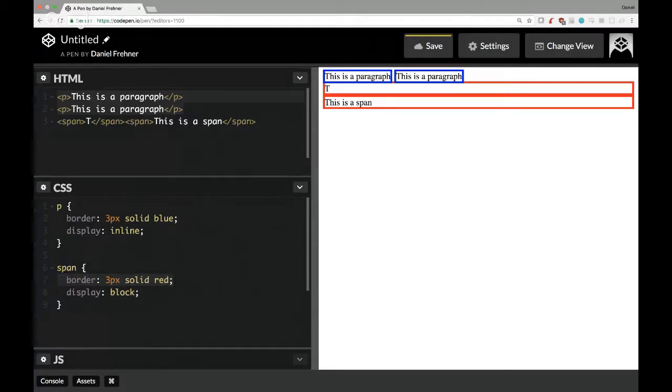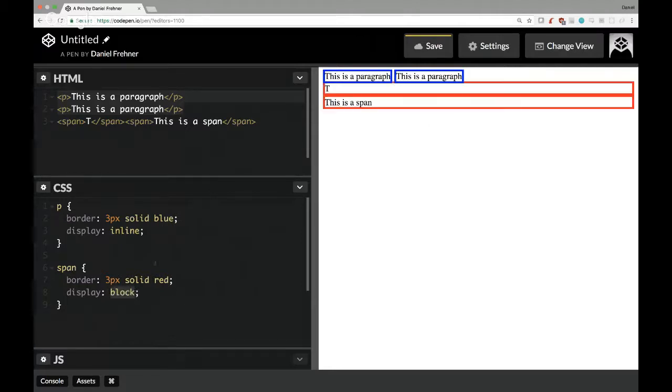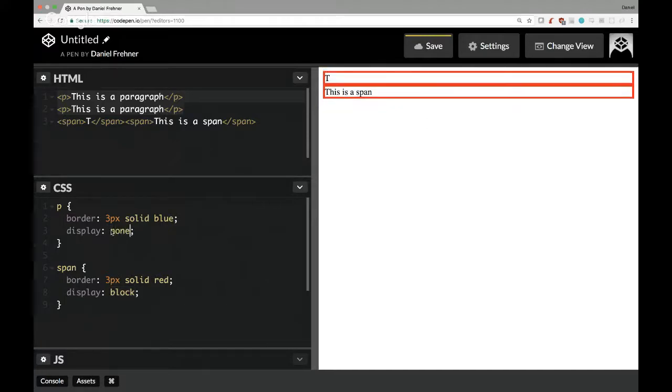There's a couple of other display properties that we can set to it. First of all is the display of none. And you'll notice that display of none removes the item from the page. And so we can actually remove elements off the page using display of none. Let's do that for the paragraphs. We've totally removed those items.